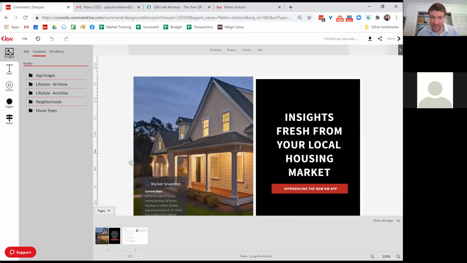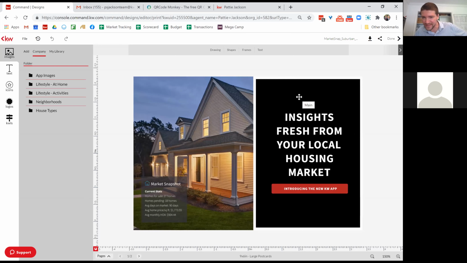So I think this one would be good just to send out to a neighborhood, people that maybe are going to download your app and start looking at homes, even if they're not looking to buy or sell right away. But this is a good one because on the front, it says insights fresh from your local housing market. Everyone's curious about what's going on in their area. And then you could actually go in here and change out the stats.